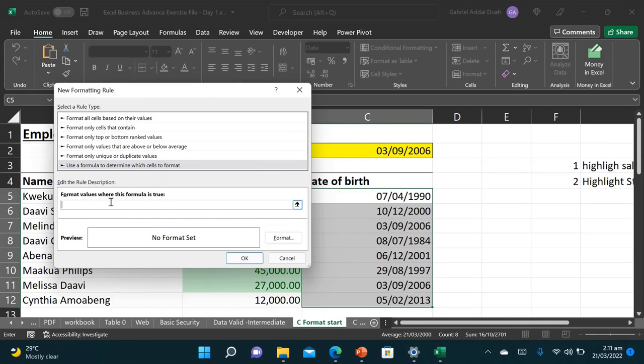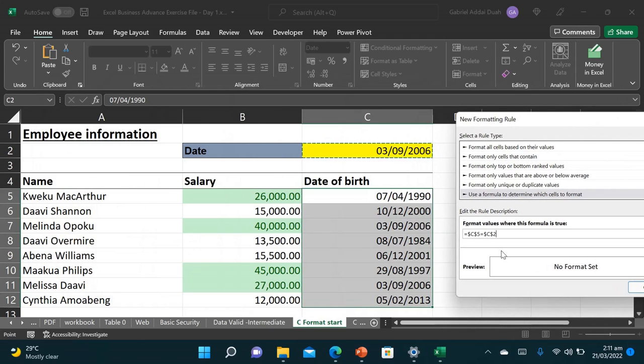This is why I want you to pay attention. Conditional formatting always takes the first cell of the range of cells you selected. Let me repeat that. It always takes the first cell. So I just started and I said equal to the first cell. So when the first cell is equal to the date of birth that I'm looking for, then I give it a condition that what should happen.